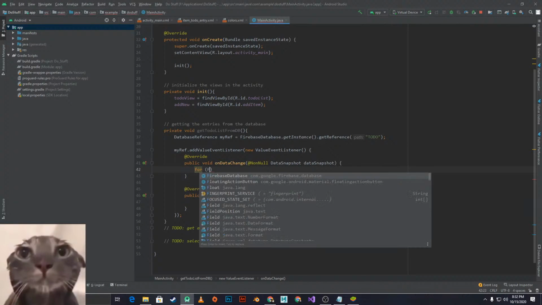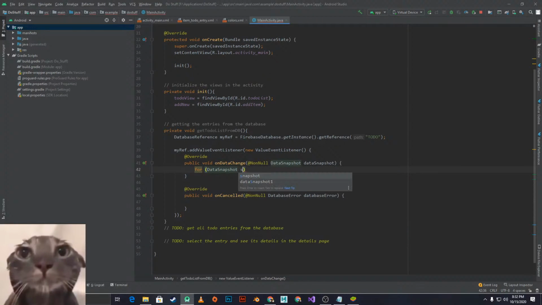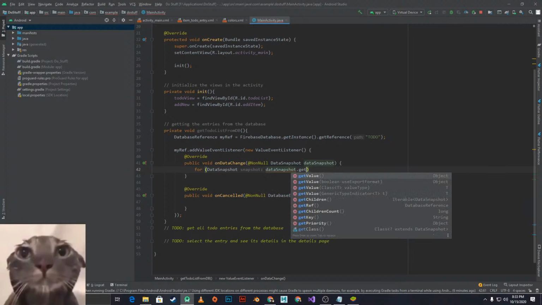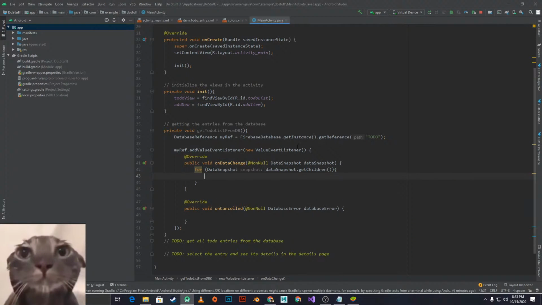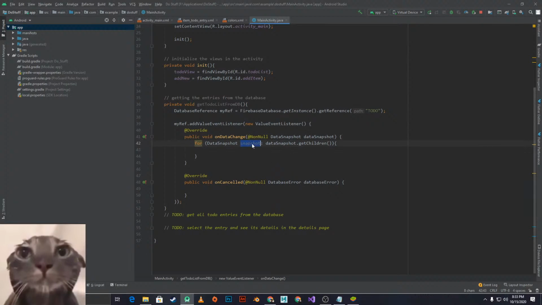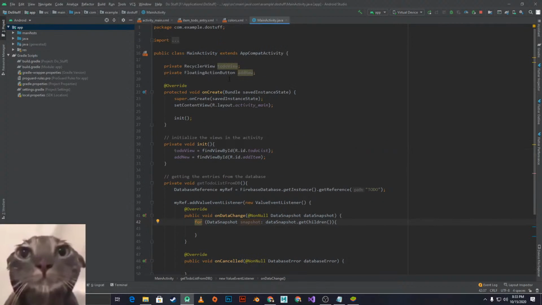It's returning as a data snapshot. So I can say for all the data snapshots, which is a for each loop in Java, all the data snapshot inside of our data snapshot dot get children. This will loop through all of the children, and now I want to do something with this snapshot value right here. I can convert this into my to do object.